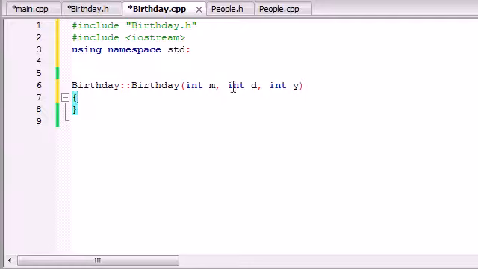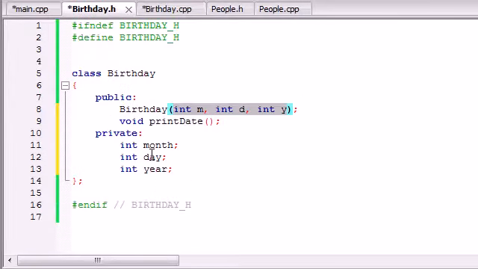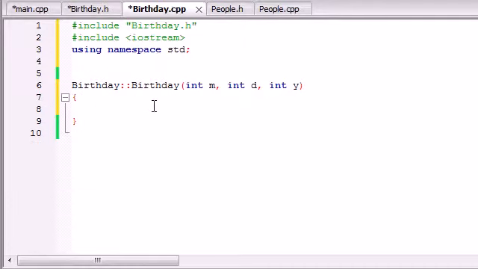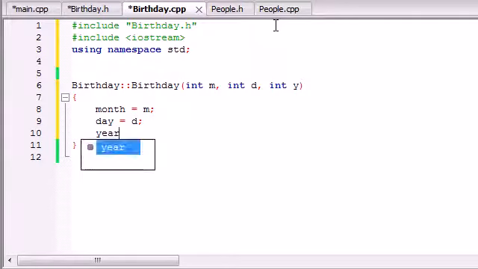So now it has three pieces of information that we passed in: a month, a day, and a year. So what we can do is use those values to set equal to the variables we needed. We have a month variable, a day variable, and a year variable, and all of those variables need a value. So for month, set it equal to the value you passed in for m. For day, set it equal to the value you passed in for d, and for year, set it equal to the value you passed in for y.